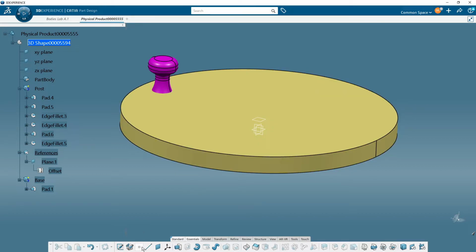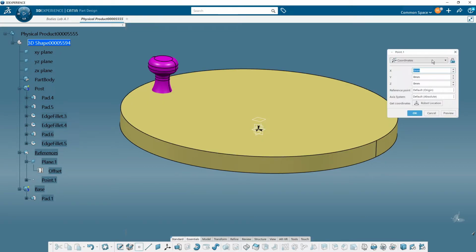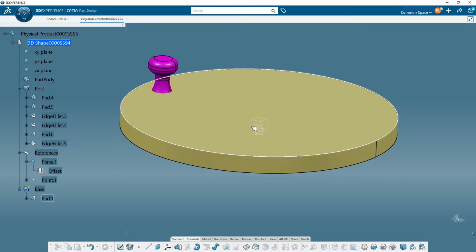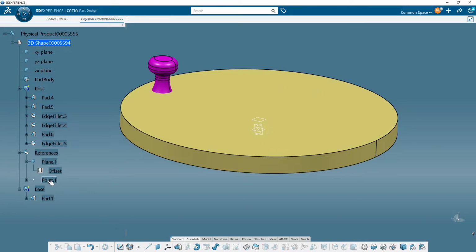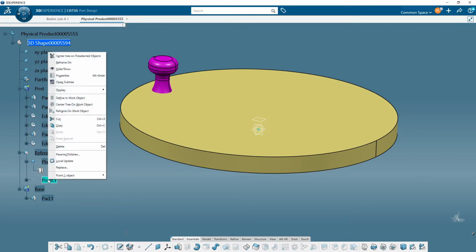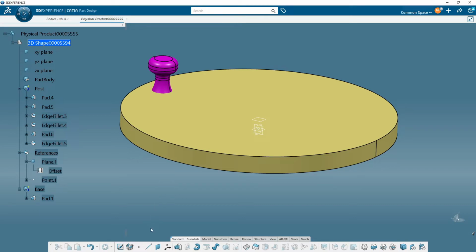So down here, reference elements. We made planes just a second ago, right? So now I got points and lines. So watch this. I'll hit a point, and I have several different types, but I'm going to leave it right here at coordinates. It's going to go at 0, 0, 0, right there in the center. So if I hit OK, now right there in the center, I have a point. And over here, it says point, 1. There you go. It's very common to start naming these things, like center point. I'm not going to do that right now.